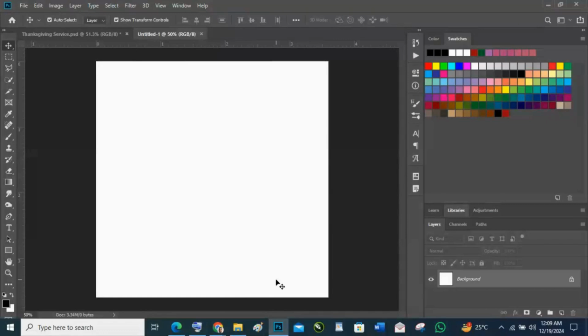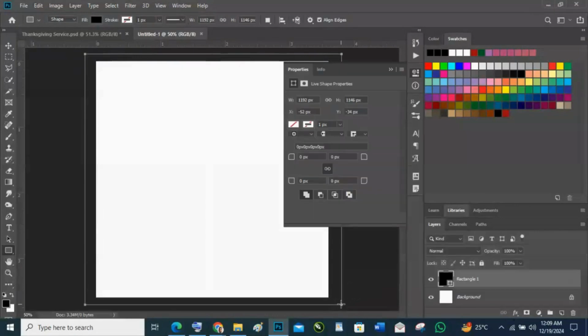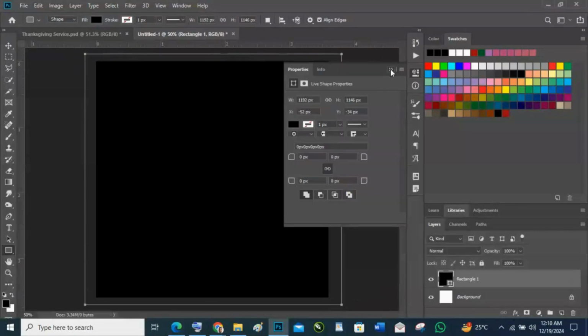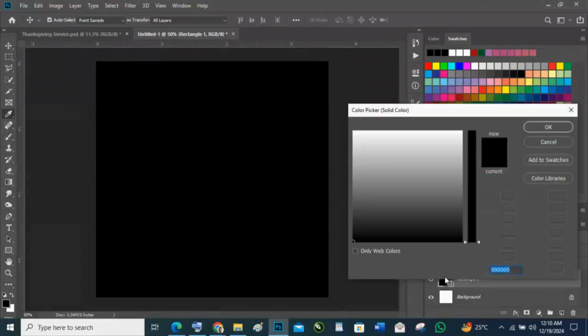The first thing I want to do is to create a rectangle on my canvas. So I'll click on the rectangle tool here and draw a rectangle on my canvas. So we have this rectangle. Now I want to apply a green color on this rectangle. I have already copied the color code from the other design, so what I just have to do is move over to my rectangle layer here and double click on the thumbnail.